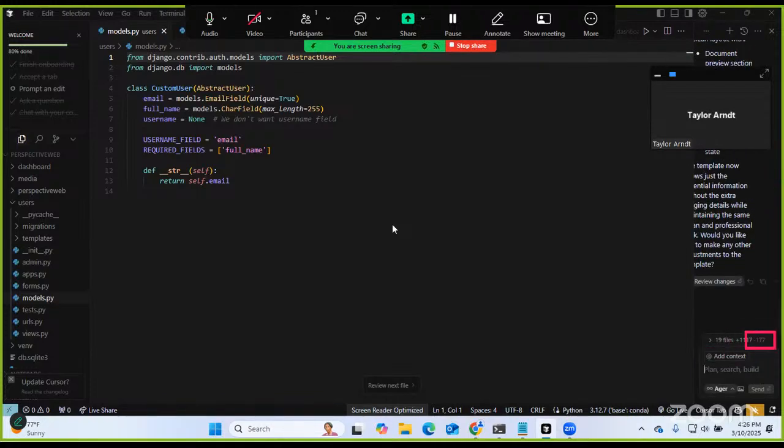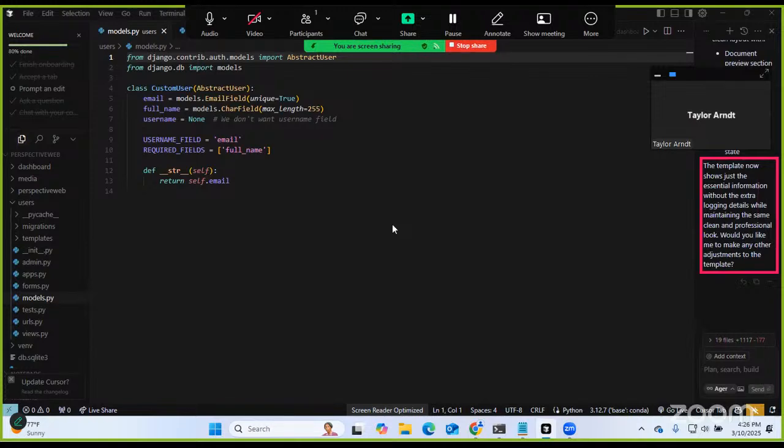Let me accept the changes. The template now just shows the essential information. Let me go refresh.